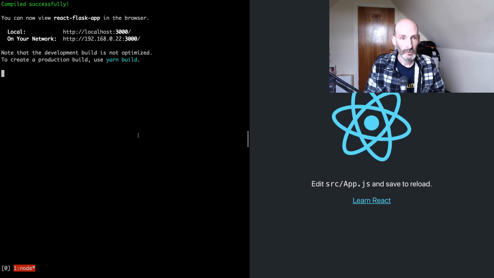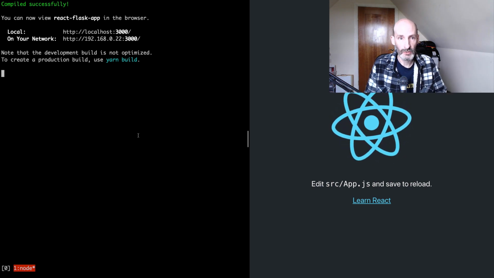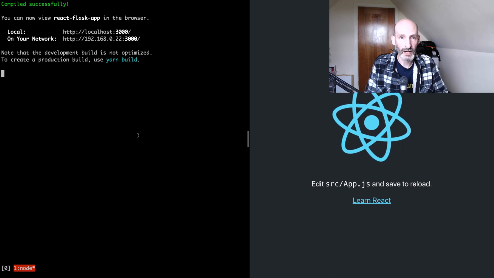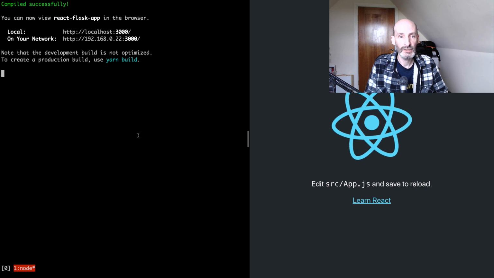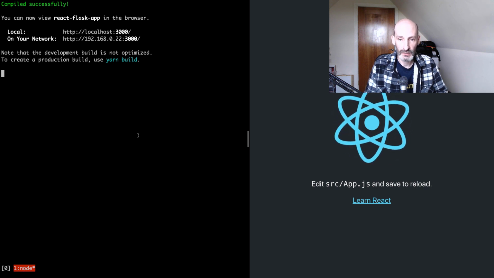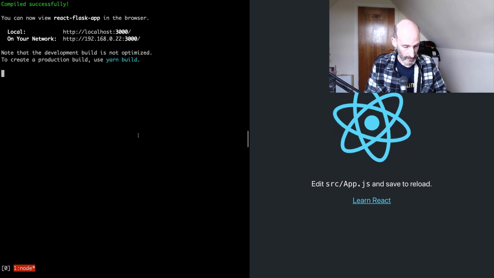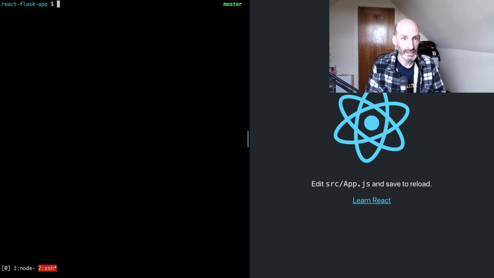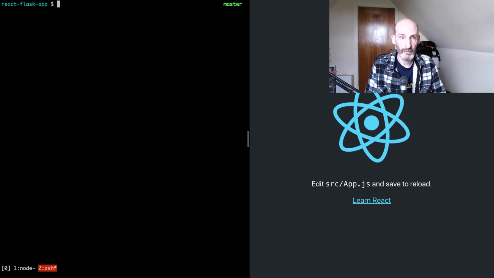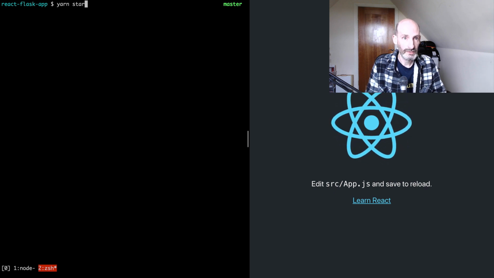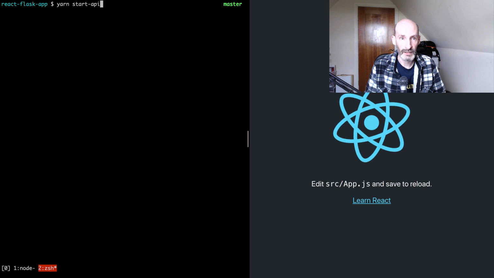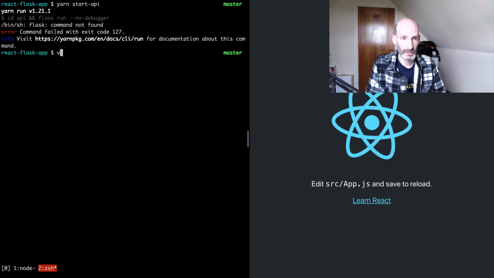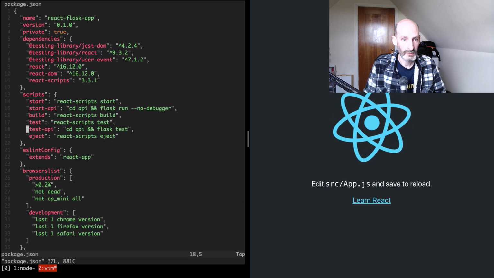So now I'm going to leave this terminal alone. This is going to be monitoring all the front end files, and every time you make a change, the project will be restarted for the front end. So I'm going to leave this alone, open a new terminal window, and on this one I'm going to run my Flask backend, which is now yarn start-api. Oops. Oh, I know what I did here. Yeah, I made a mistake.